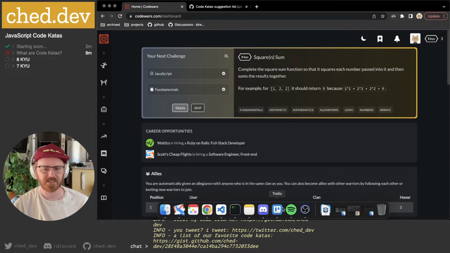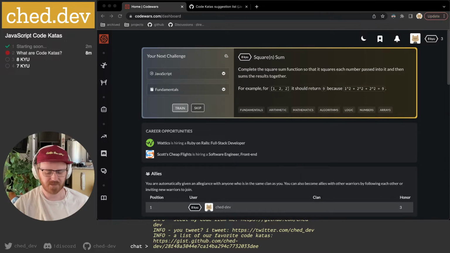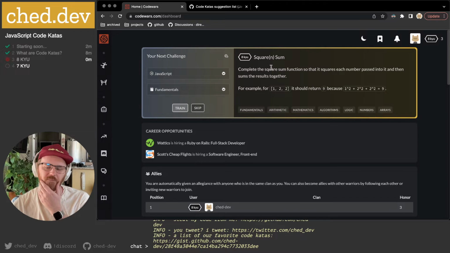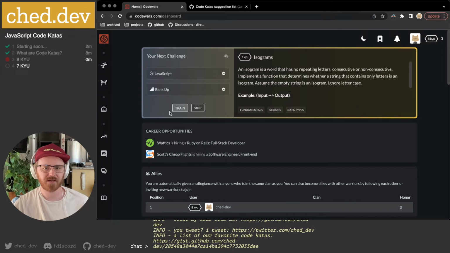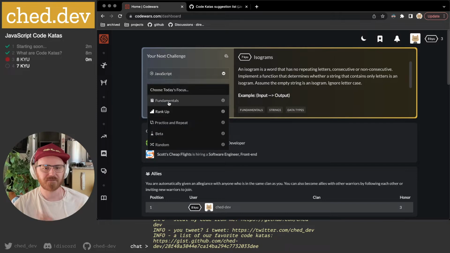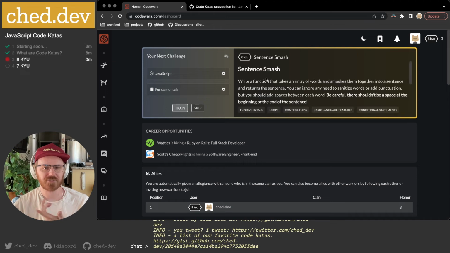Okay, let's start with some 8 kyus. I want to go to the chat here. Next. So, they just suggest some for me. I guess I'm always doing them all in JavaScript here. They started on rank up, and if that's the case, they give you higher levels, but I'm going to start with fundamentals and just kind of do what they suggest.